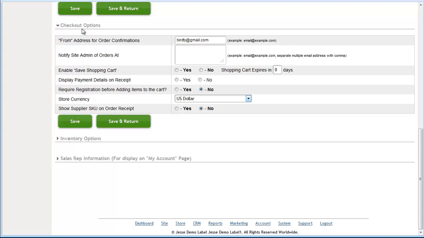And then this section, the checkout options, this talks about when an email is sent out, when someone places an order on your site and an order notification is sent out, then an email is also sent to you as the administrator if you type in your email here, so that you're notified that an order has been placed, and then it shows that order notification coming from whatever email address is put in here. Again, you can type whatever you want there. So that may be support@yourdomain.com or whatever you want.